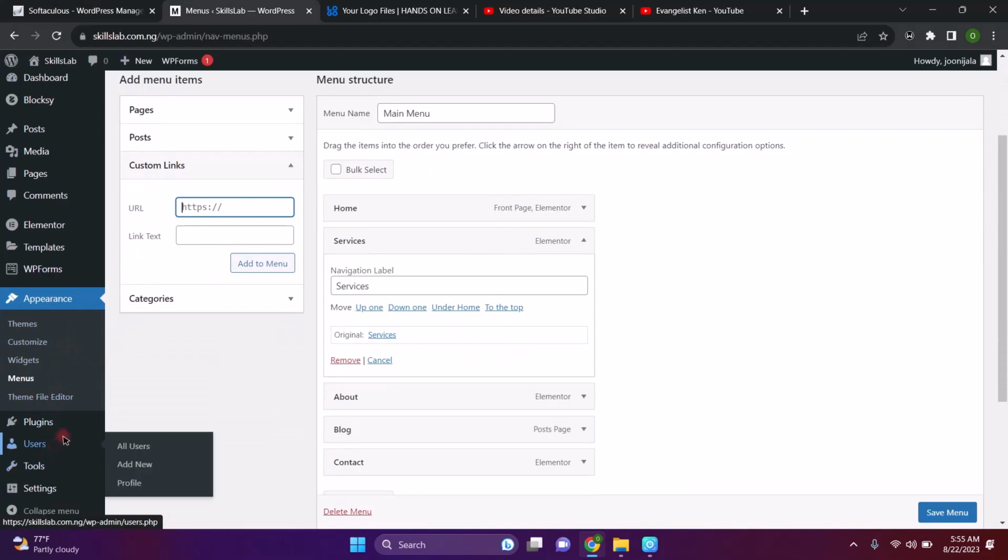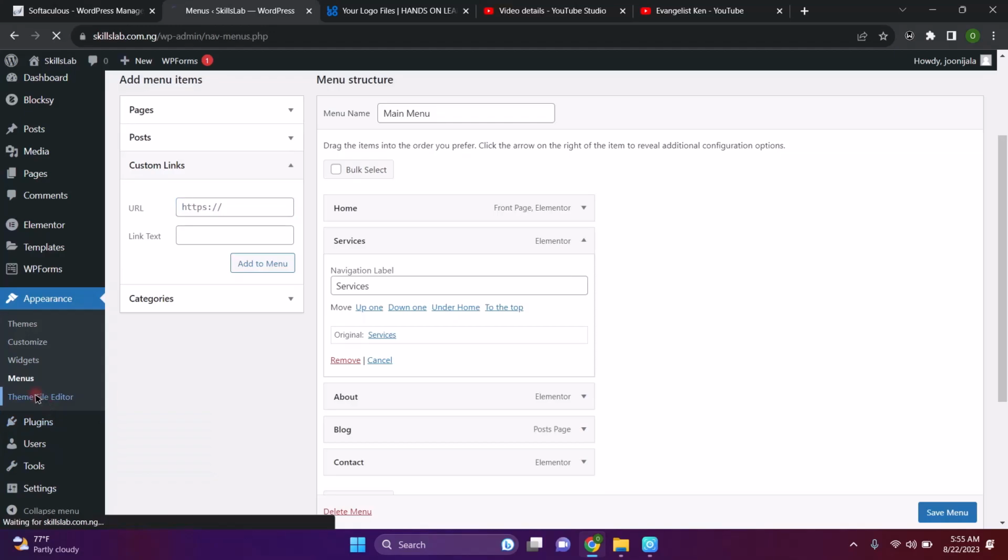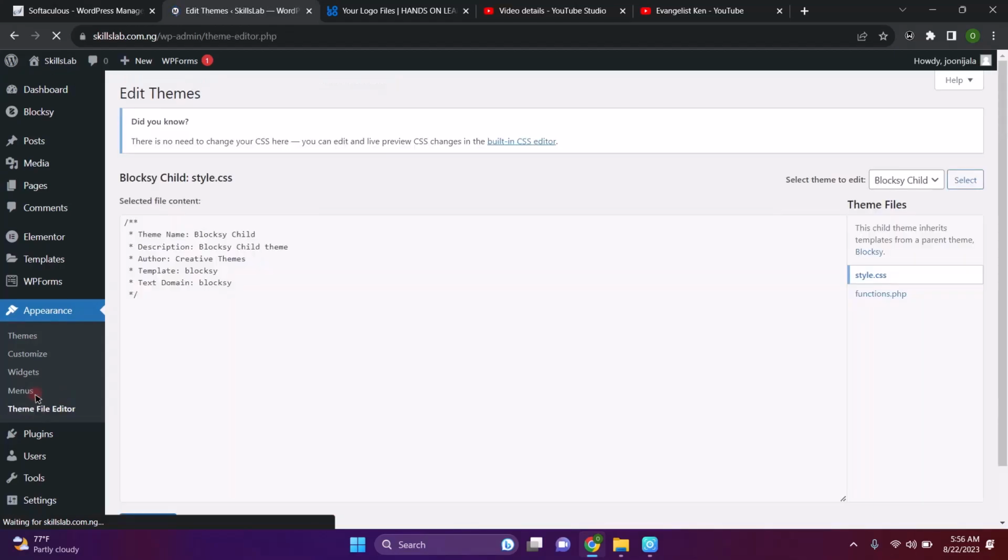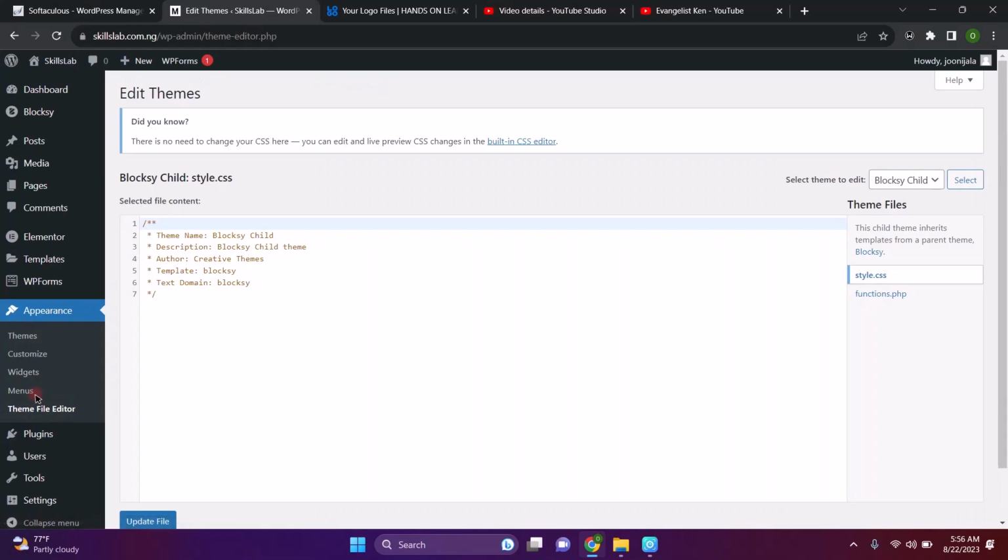So the next thing is I'll go straight into theme file editor. As a beginner, you don't need to tamper this for now. This one will be in another class, advanced class. Here you can see, did you know there's no need to change your CSS here? You can edit and live preview CSS changes in the built-in CSS editor if you click here.